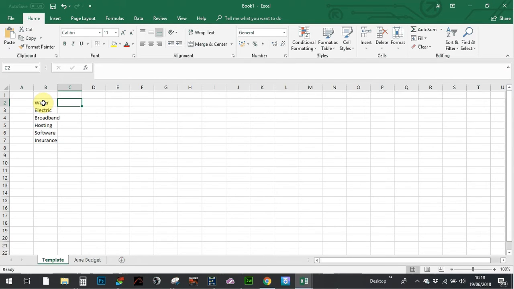So what I put down here is maybe £47, quite cheap. Electric, maybe £55. Broadband, throw a few figures at me. I'll say £40. Hosting, £30. I suppose I'm loosely going by my own figures here. £50 for software. Insurance, shall we say, £35.